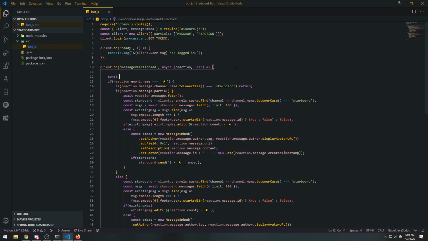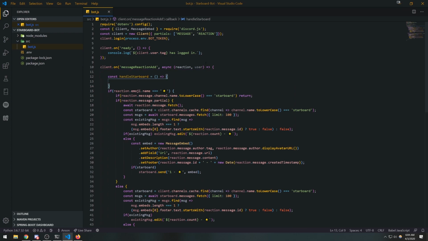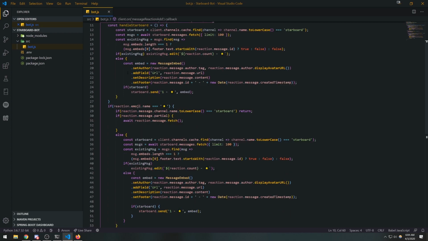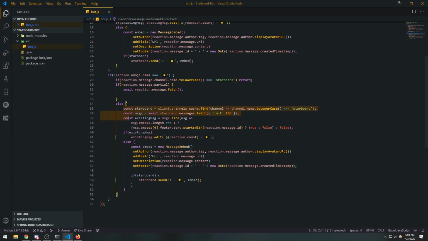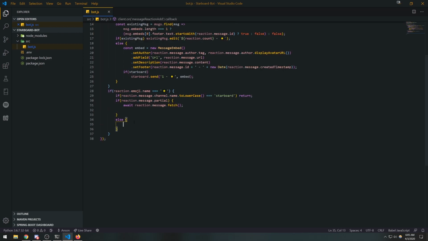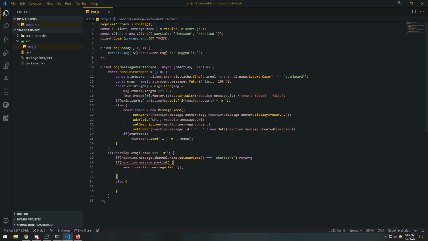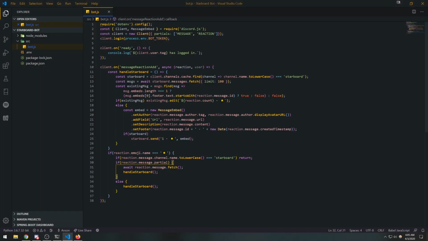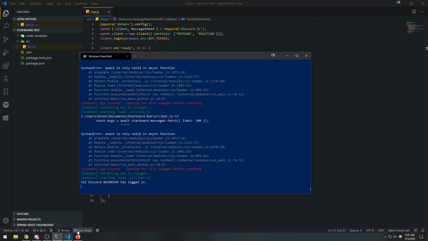I'll declare const handleStarboard. It's just gonna be an arrow function. And we're just going to copy this and paste that in there. Now I can just go ahead and do this. So instead of having the same code in both the if and else blocks, we can just simply do handleStarboard, just like that. Okay. And yeah, I think that should be it. Let's try this again. We need to make this an async function. Wait, there we go.